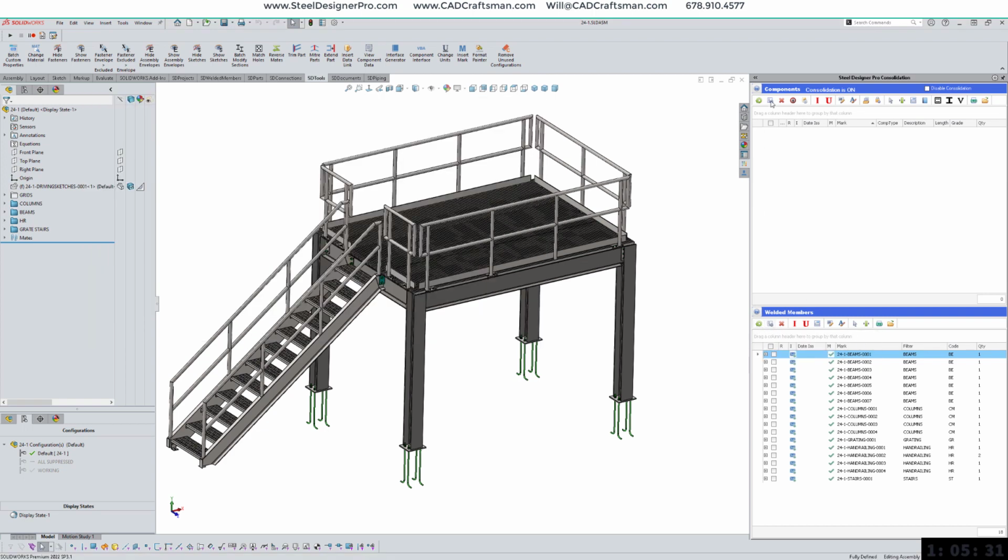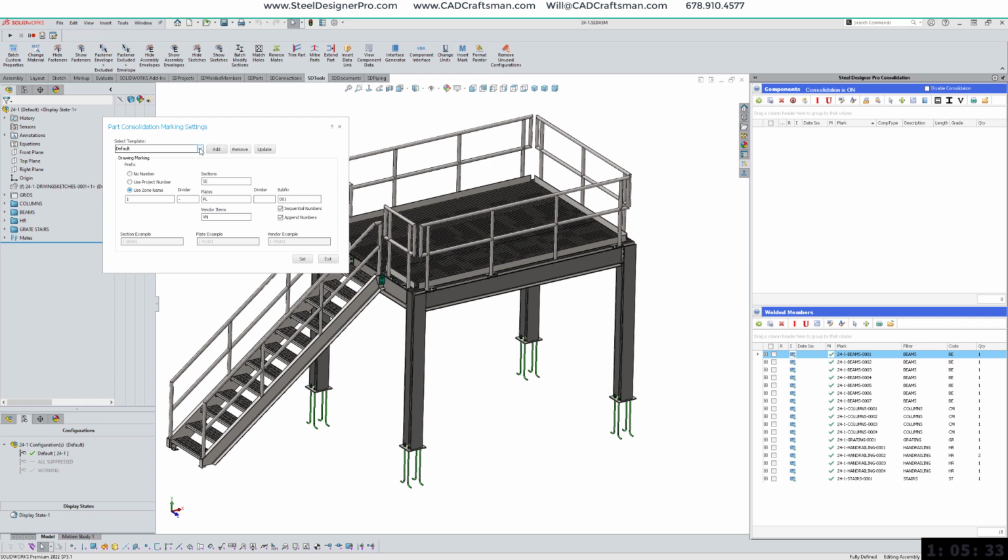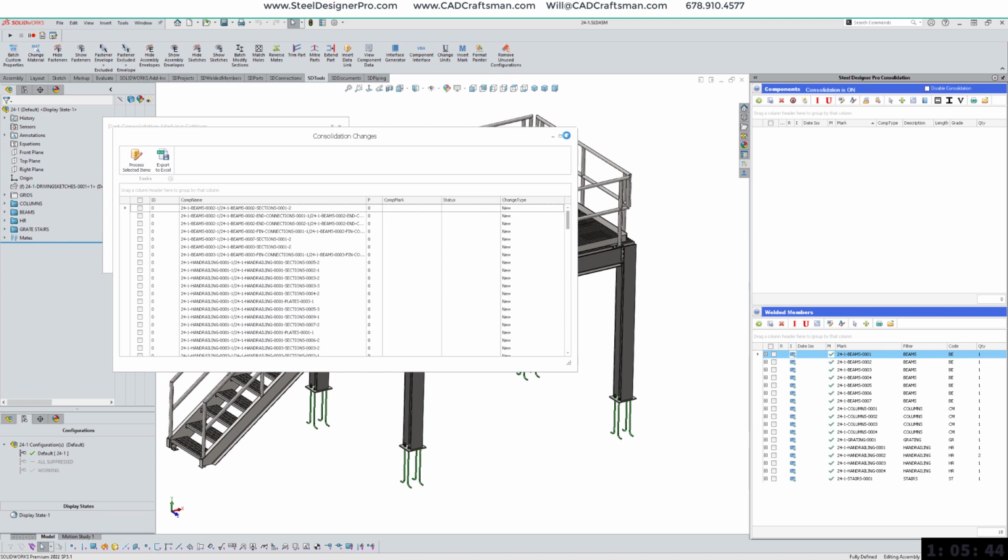I will adjust both the part and member mark settings to use templates for short marks. You can create and store your mark preferences. If possible, using short marks will be easier for your fabricators.